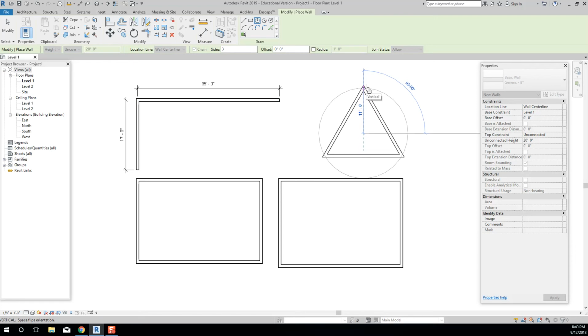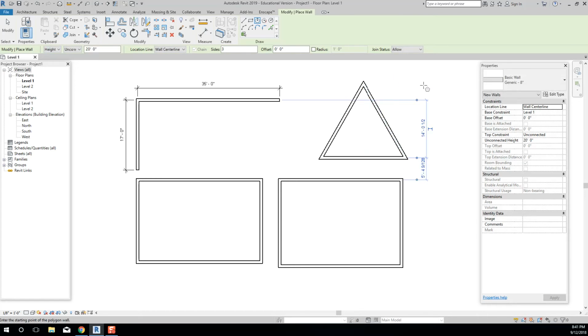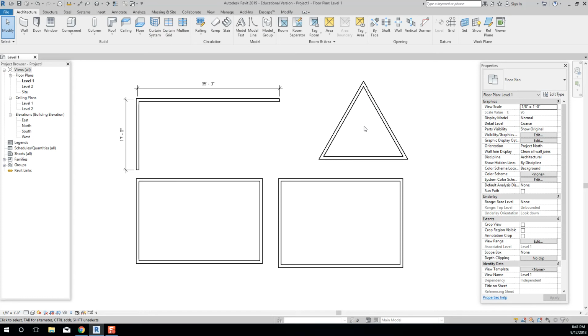I need to specify a center point and a radius for these polygons. So if I want the radius to be 12 feet with a diameter of 24 feet, I would type 12, enter, and there you go. So the radius was from the center point of the triangle to the outer edge. Let me do that one more time.